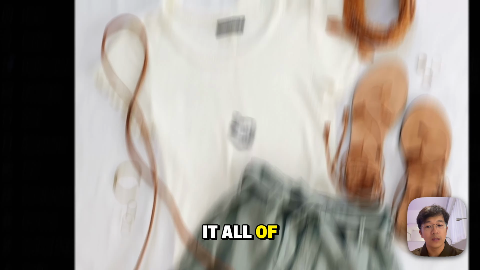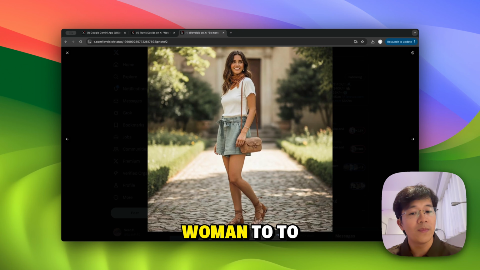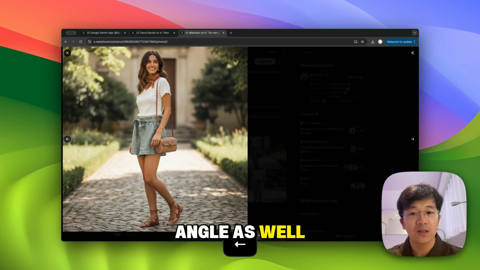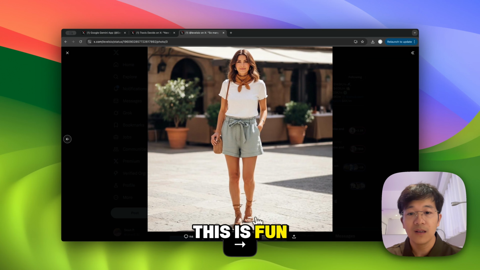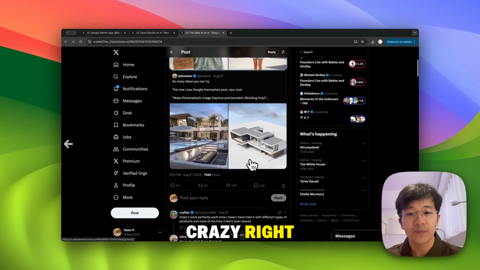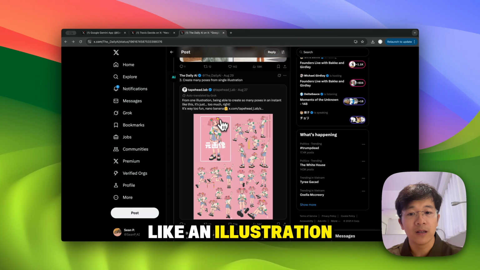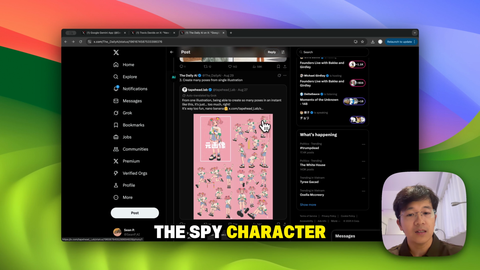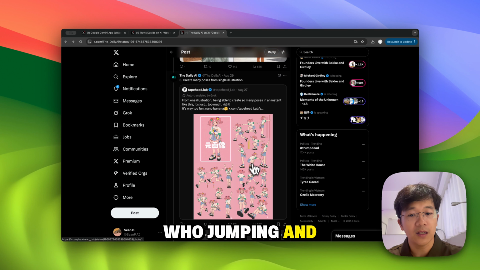So he put all of this image, and then put a woman to wear that. And with different angle as well. So this is like a side, this is fun. Crazy, right? And this is like an illustration. So from one single character, which is me, we have a spy character. So we can have a girl who is jumping and so on and so on.